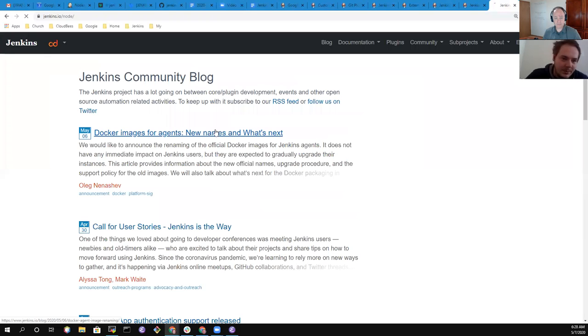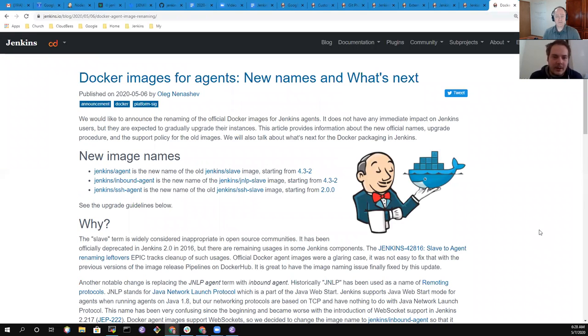So yeah, it's a fresh blog post, but actually the changes took place in mid-April. Why we didn't post announcements immediately is because we had an ongoing discussion on how to properly name agents for SSH. But what changed? We renamed official images, which are being used by Jenkins users. So it's a base image, Jenkins agent. It's an inbound agent, which is used basically for connection over JNLP4 via TCP or via WebSocket. And there is also the SSH agent image. So all these three images got new names.